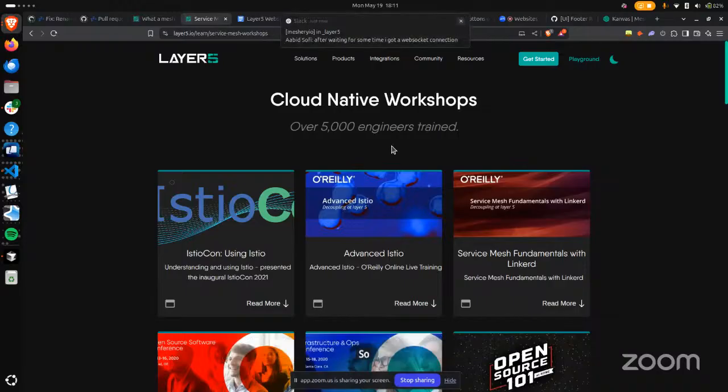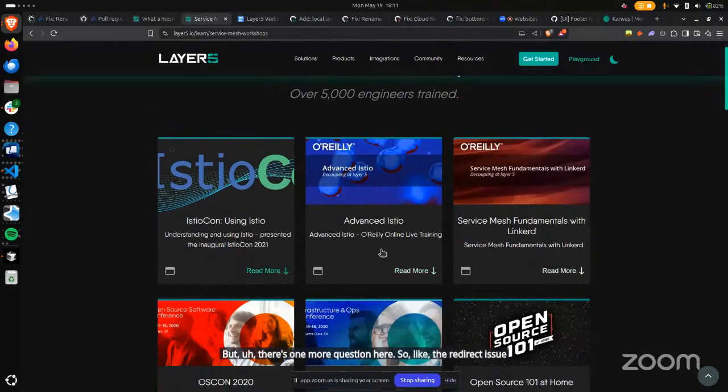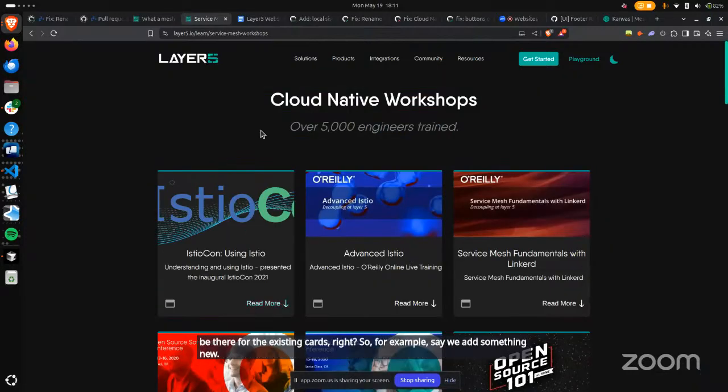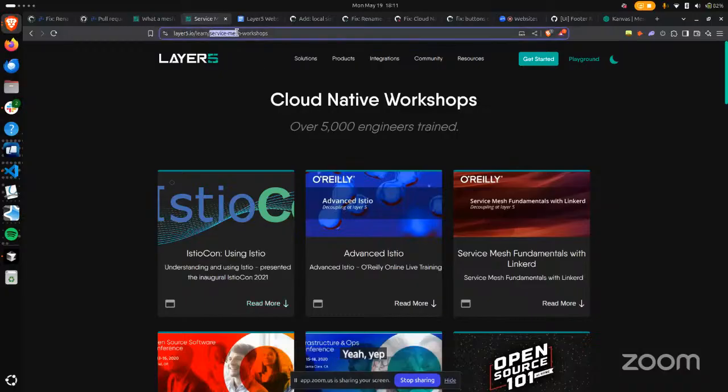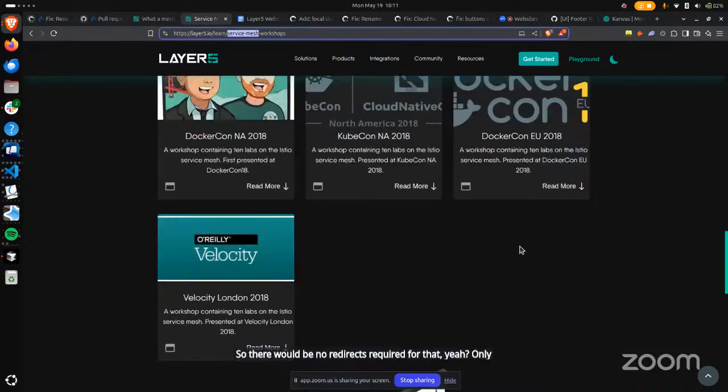But there's one more question here. The redirect issue will only be there for the existing cards, right? For example, say we add something new, say QCon India 2025 here. The link would be cloud native workshops and so on. So there would be no redirects required for that. Yeah, exactly. There will be no redirects required for the past ones only.